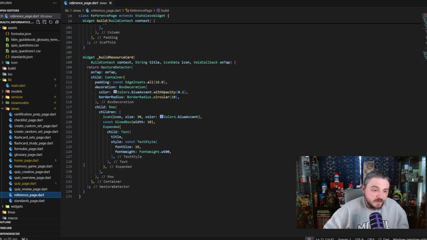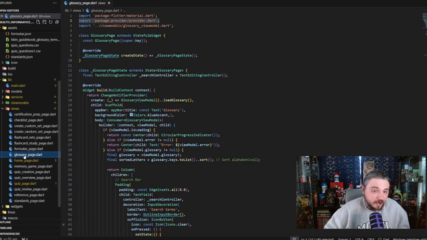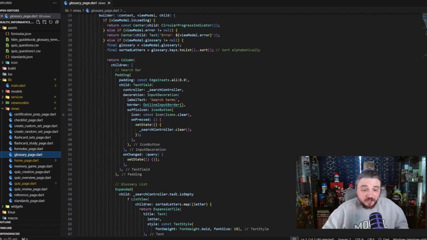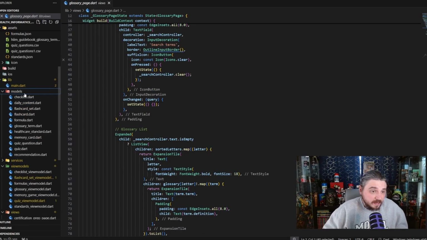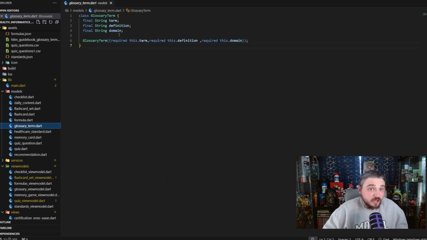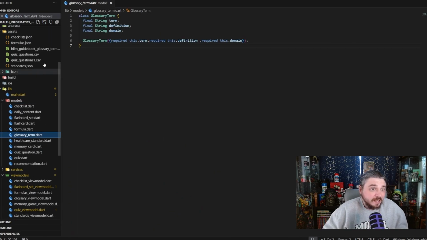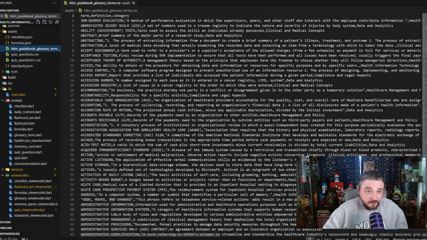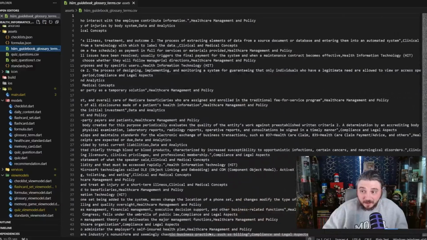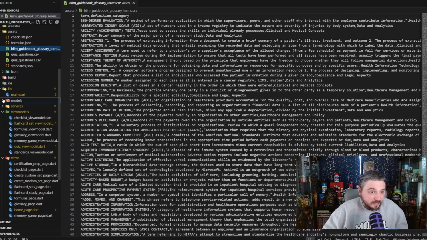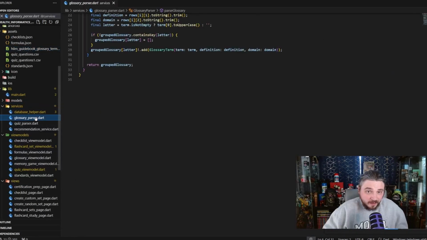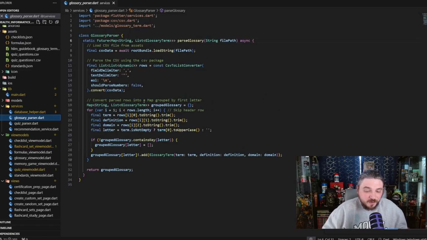So once we select that, we can go down into the glossary page, and the glossary page is just loading data from a view model and model. So the glossary term is literally just a term, a definition, and a domain. If we look at the glossary terms, it's just a CSV of terms, definitions, and then I've assigned them all to one of these like 5 different domains. And when we load those in this glossary parser, we're essentially just parsing that CSV.